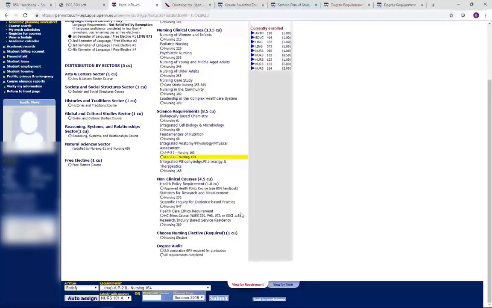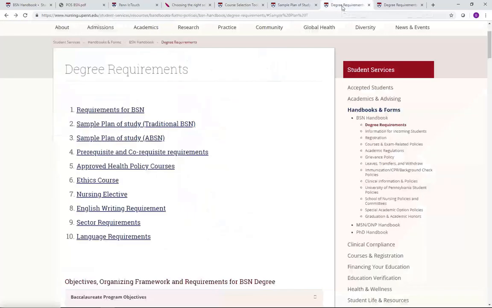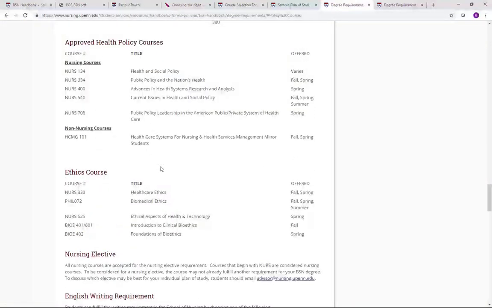There are a number of non-clinical courses that students must also complete for their degree. Let's review each of these. The first one listed is your health policy requirement. The courses that can be taken to fulfill the policy requirement can be found here in the student handbook. Students must choose one of these courses to fulfill the health policy requirement. We typically advise that students complete this requirement in their third or fourth year.